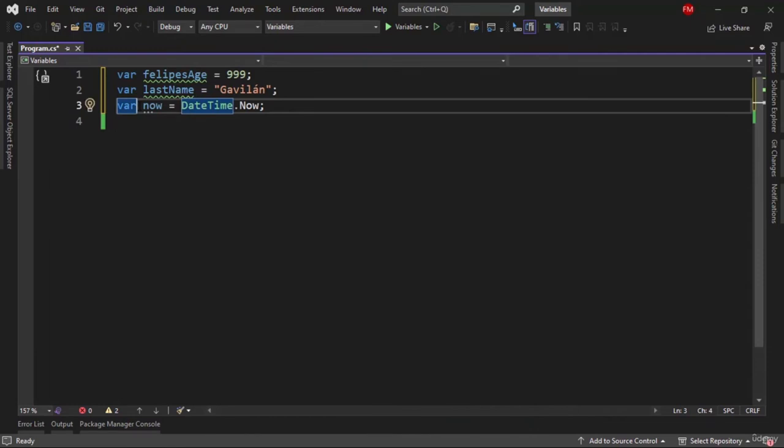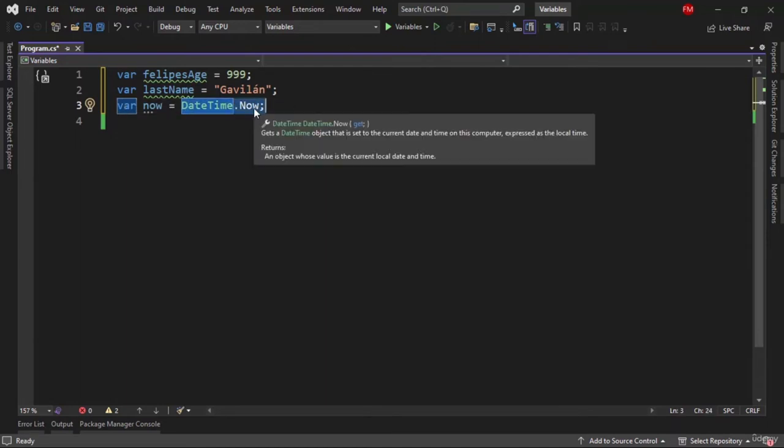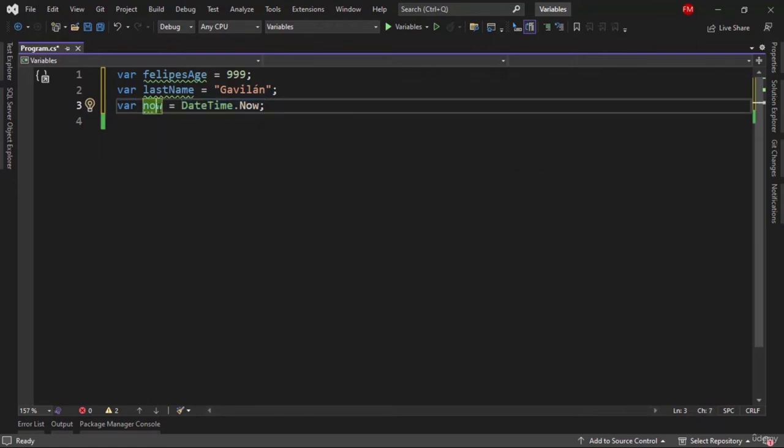So when we use var, we are saying that we can infer the data type of a variable by looking at its value. In this case, we have here, for example, a DateTime, and therefore, the data type of this variable is DateTime. This is called an implicitly typed variable. Now, something that we must know is that we have to initialize the variable in the same line that we are declaring it in order to be able to use var, otherwise it won't work.